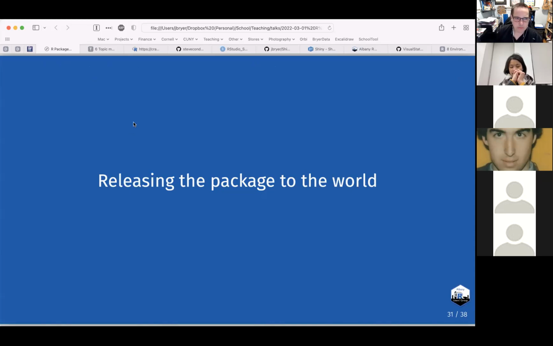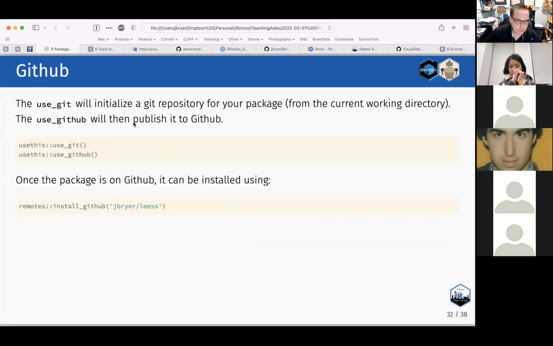All right, so now you've got this package, you've built it, you're using it locally, everything works great. You want to release it to the world. GitHub's probably the easiest way to initially publish it. And so you can initialize a Git repo in your directory with use Git. And then once you have a Git repo locally, you can just call use GitHub. And then once you do that, you can share it with everyone and say, okay, just install it from GitHub. And it's going to be whatever your GitHub username and the repo name. So why don't we do that?